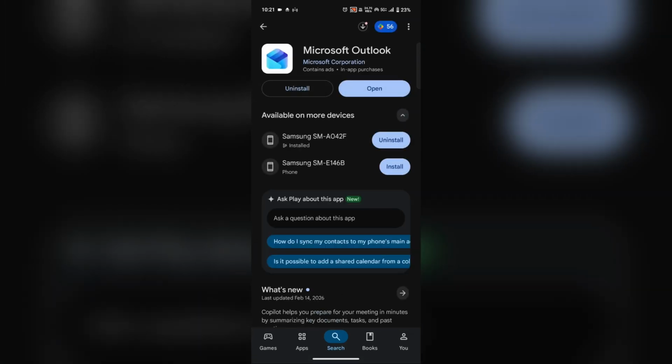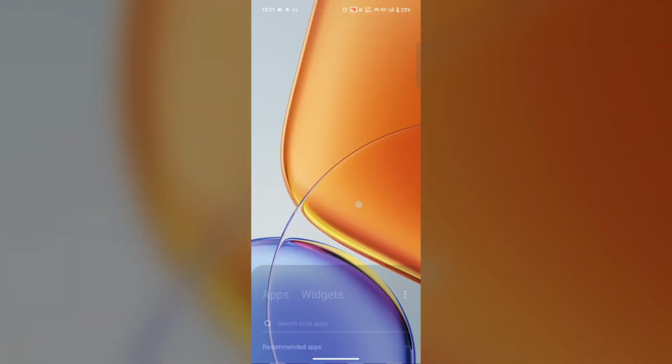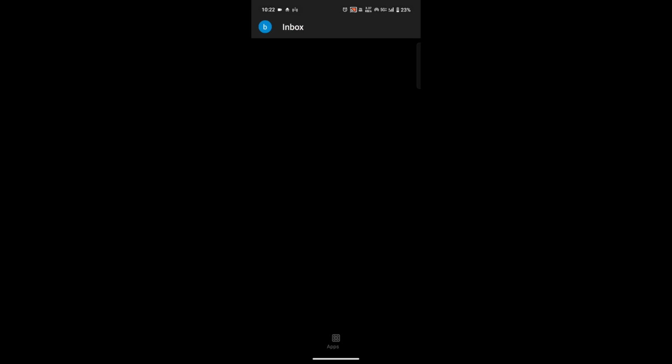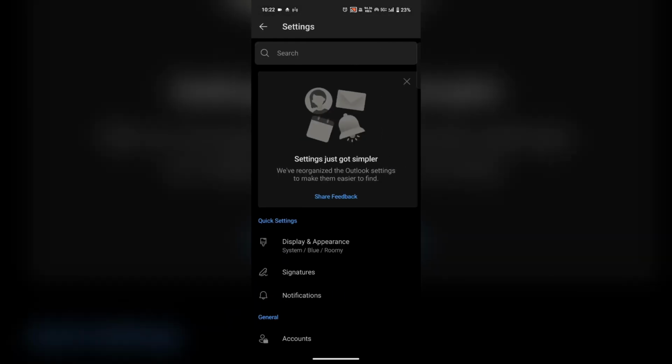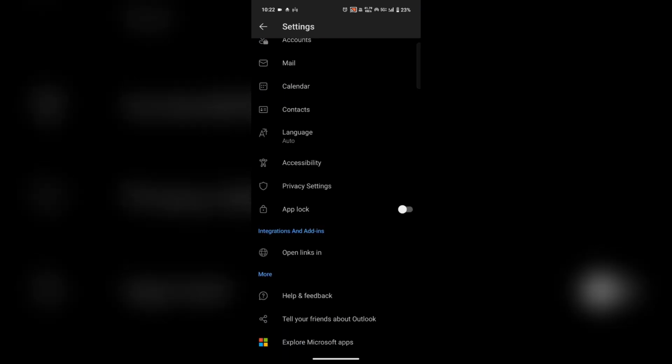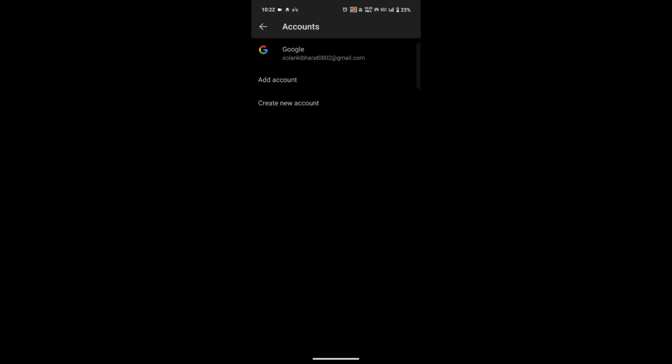Then guys, move to another step, which is to remove and re-add your email account. To remove and re-add your account, simply go to your Outlook app and click here. Guys, go for the settings. In the settings, guys, check your account and just remove this account. Still having the issue?